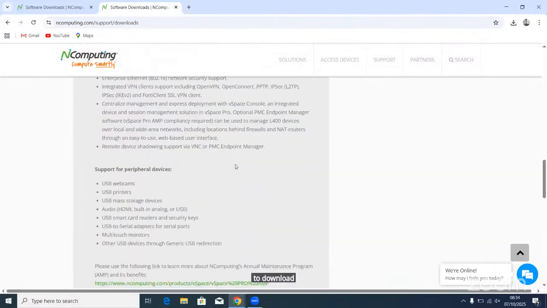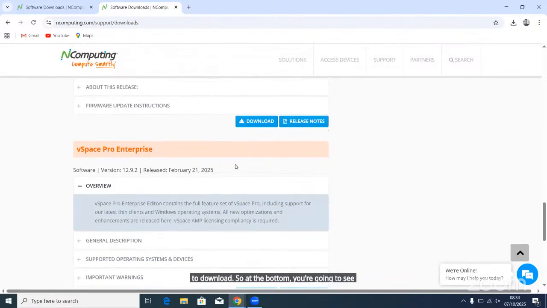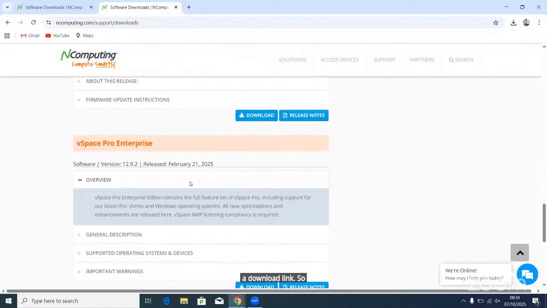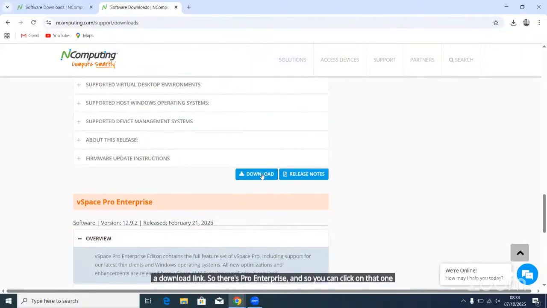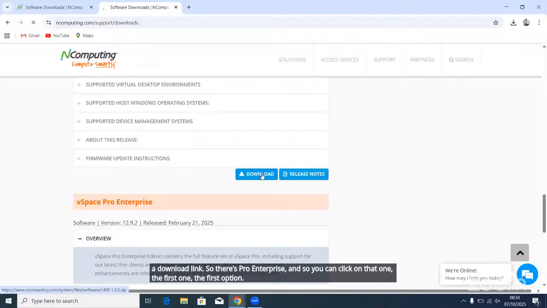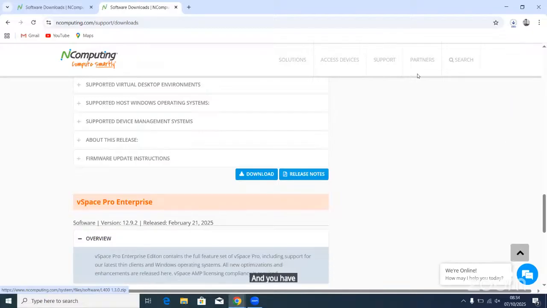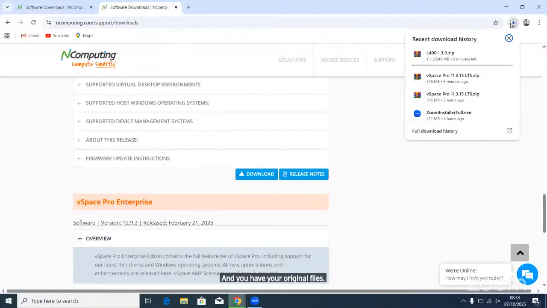So at the bottom, you're going to see a download link. So there's Pro Enterprise, and so you can click on that one, the first option. Down, and you have your original files. So as simple as that. So that was the first step.